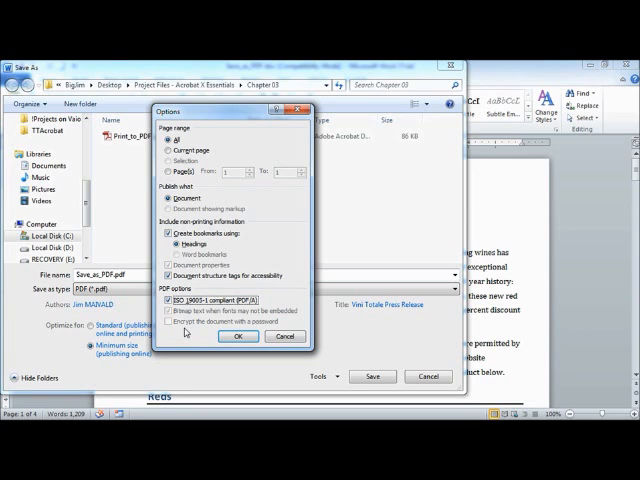and it can also include a password. These last two options will not be available as long as the ISO-compatible PDF-A option is selected. Now you can click OK to keep your settings, or click Cancel to discard them and use the defaults. Let's go ahead and use the default settings.